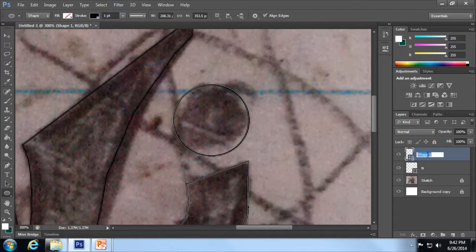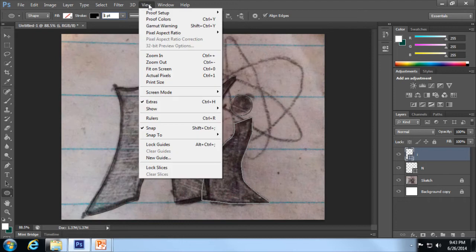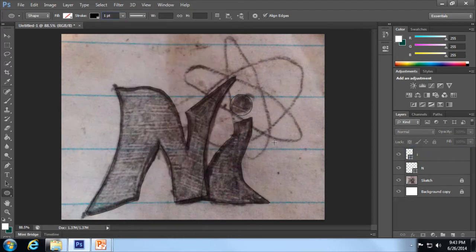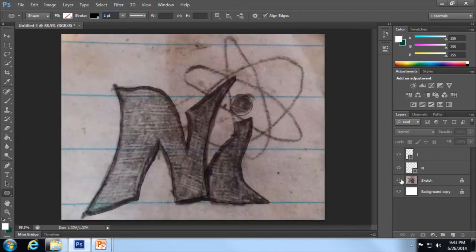So now I'm going to right click on the shape text on the layer and rename it to a lowercase i, because that's what it is. Now I'm going to hit Control 0 to redo the view on the screen. You can also go to View, Fit on Screen. Now let's hide our sketch for a moment and just see where we are. As you can see, we have the N and the I traced out. So let's bring our sketch back.